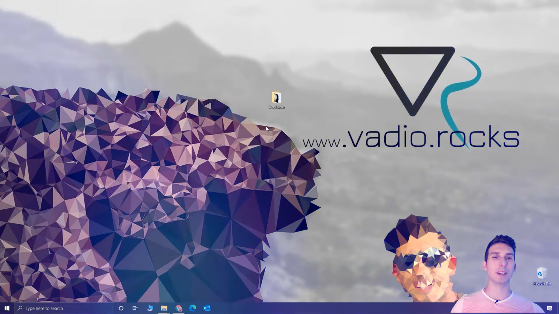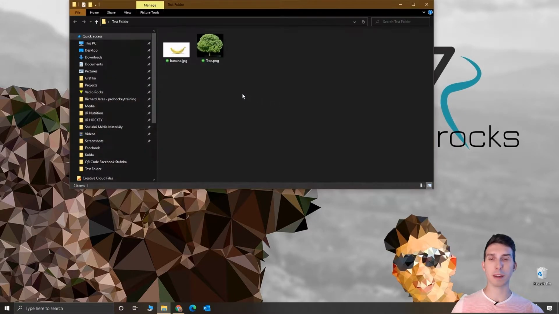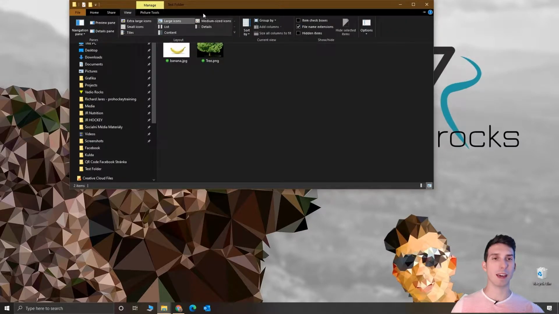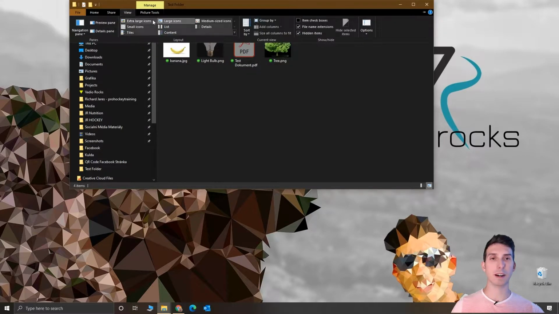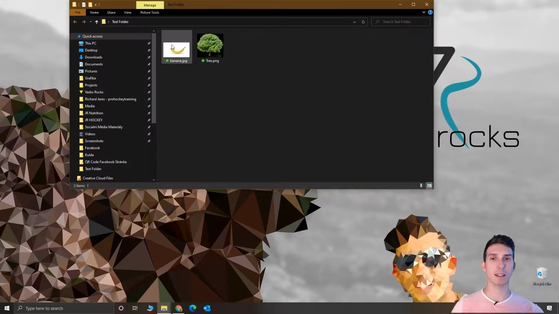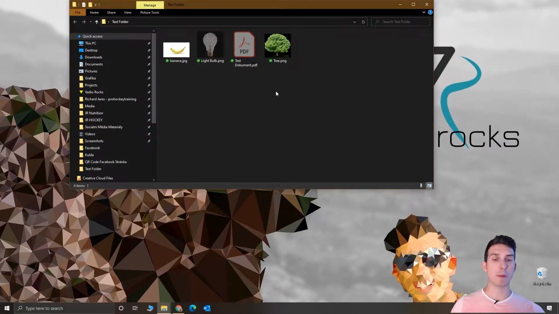To show you how to make your hidden files visible again, I created this test folder. So I'm just going to open it. Then you should click on View and here click on Hidden Files. As you can see, these two files are hidden. They haven't been there. I'm going to show you again, and they are hidden again. So let's show them up.